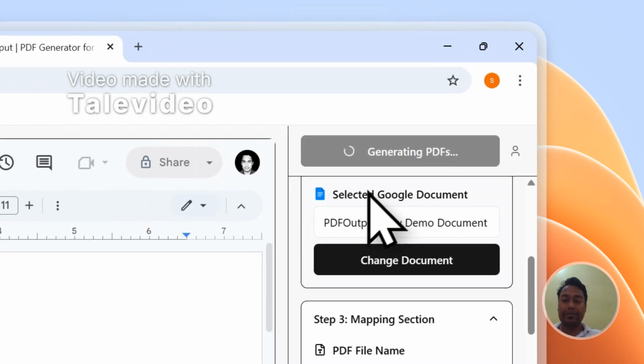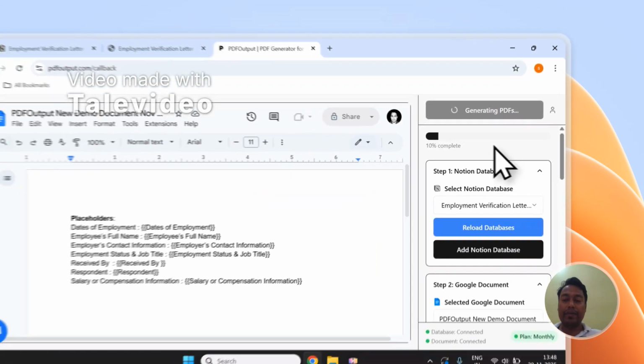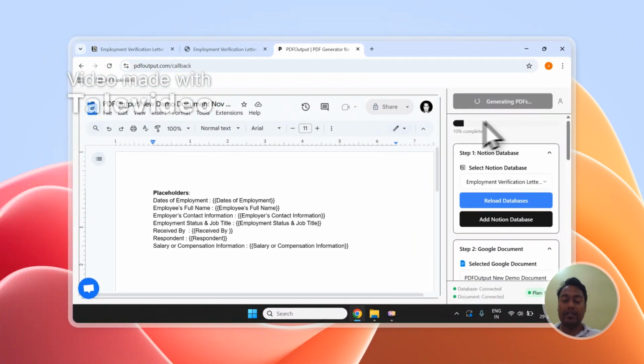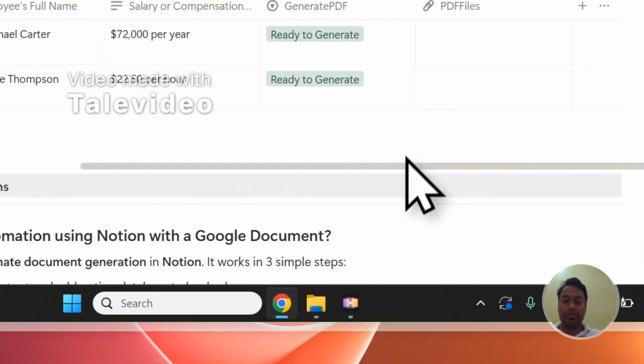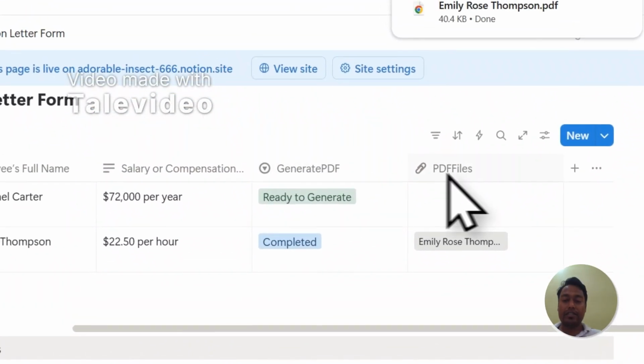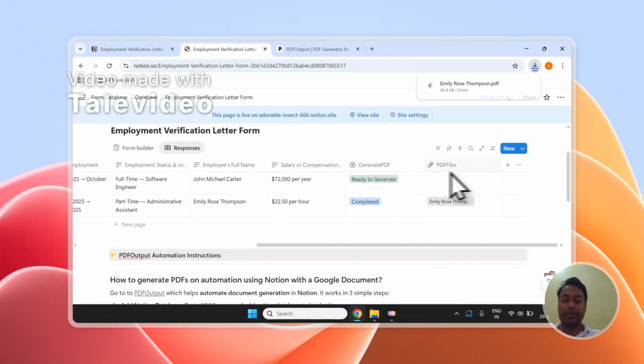Let's click on download PDF, and it will start generating the PDF into my downloads directory, as well as save the PDF file right inside the database. So if you closely observe, it has also added these two additional columns, generate PDF and PDF file. And any record which is marked as ready to generate will be converted to PDF, and the PDF will be stored right over here.